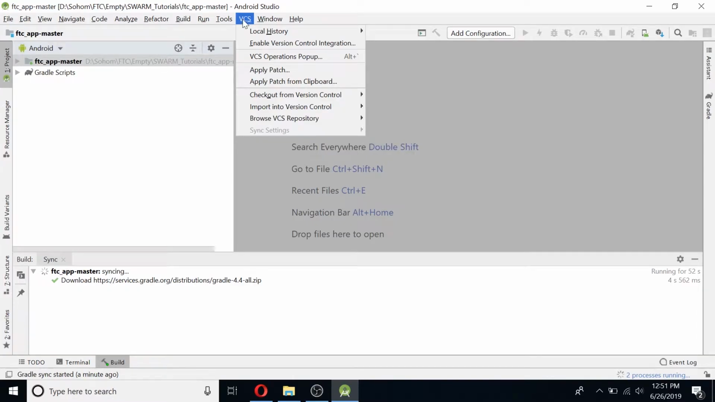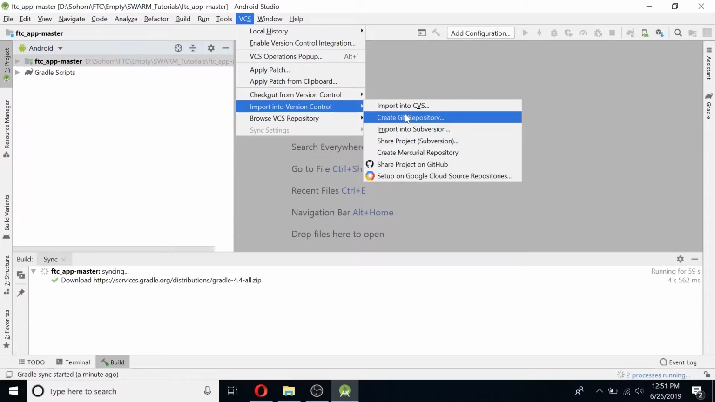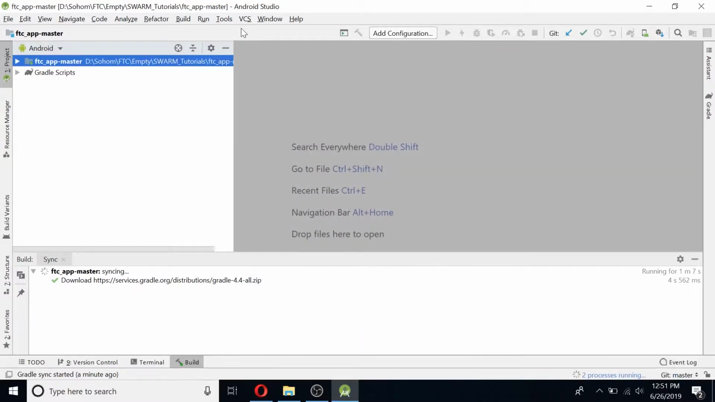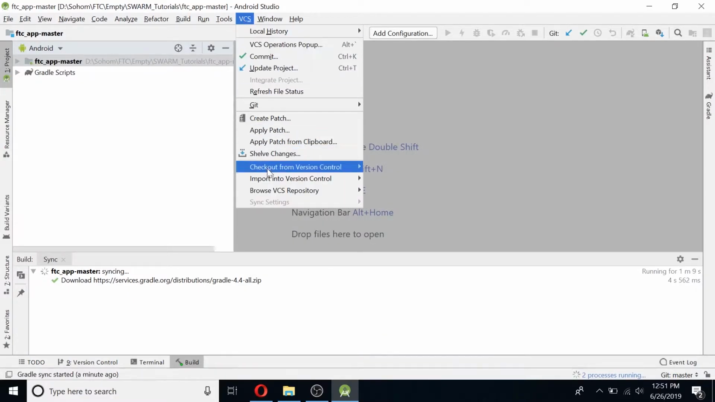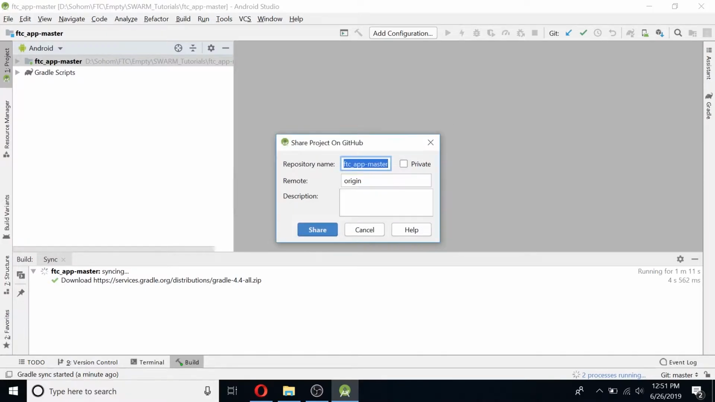First, click VCS, then click Import into Version Control, then click Create Git Repository. Once the file manager shows up, select the FTC app master folder, then click OK. Once you've done that, click VCS, then Import into Version Control, then Share Project on GitHub.